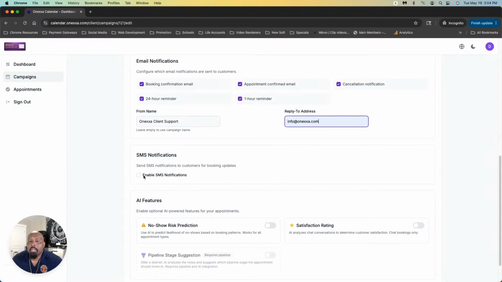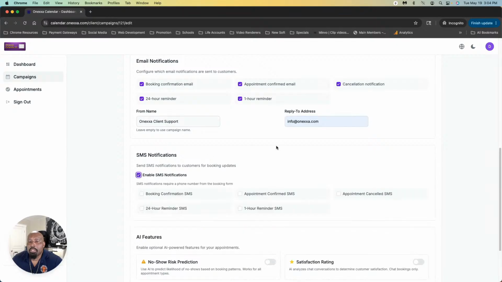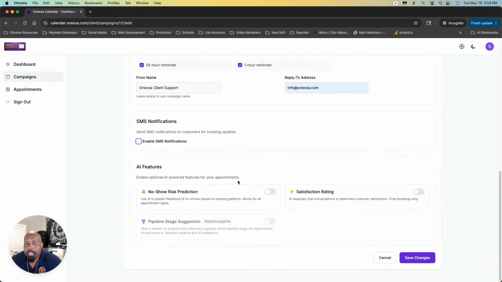Okay. You can enable SMS notifications if the person allows you to get their phone number or you make it a required field. And you could set the notifications at will if you wanted to. Okay. And that is how you go about that.